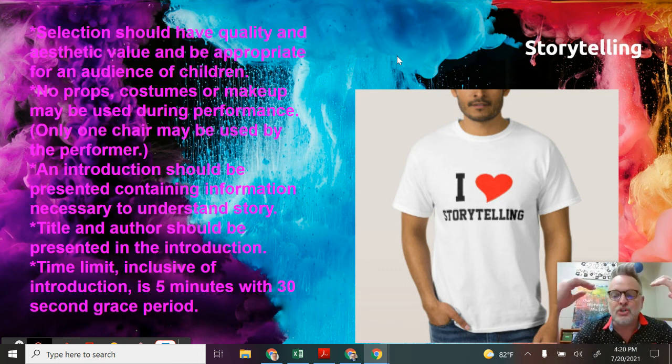What you want to do is approach the storytelling piece by thinking about your audience as children, and not like 7 or 8 or 9 year olds. We're thinking like 3 to 4 year olds, where you have to keep their attention at all times. So that energy level has got to match that level. Your introduction is included just like everything else. It is a 5-minute piece with a 30-second grace period.